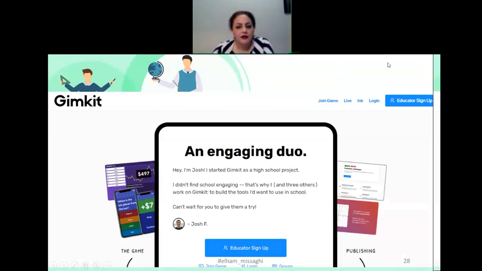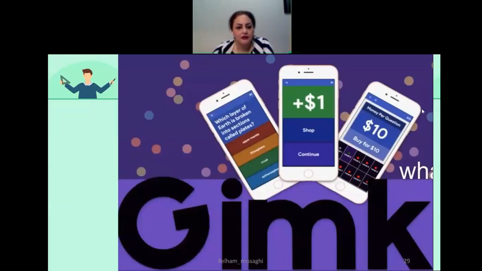The other app is Gimkit. Okay, Gimkit. You can find different worksheets and videos, audios, and they're all, by the way, guys, they're all free. They're all free. If you have worked with any of them, please let me know. Okay, so that's another one.